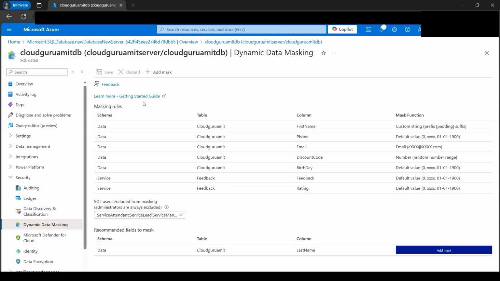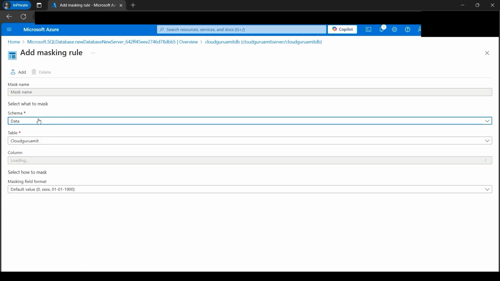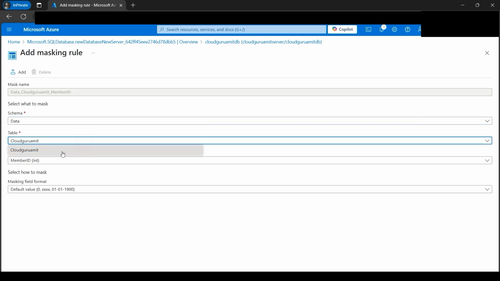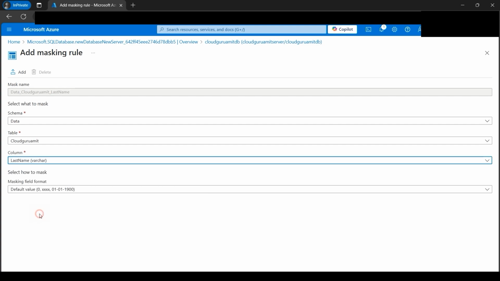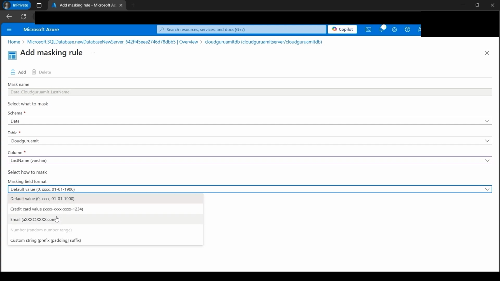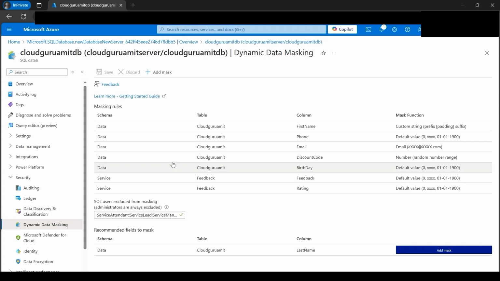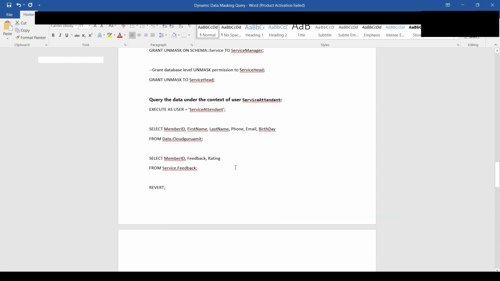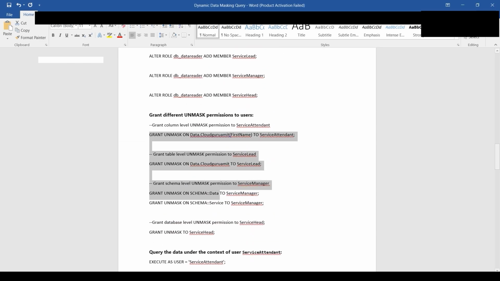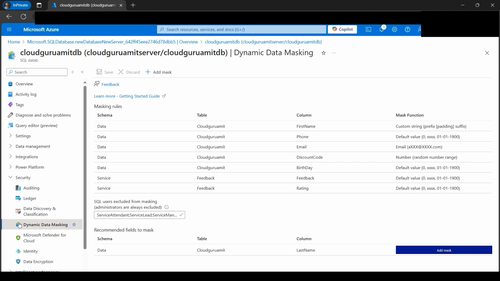Next, we can also design or add a mask by using add mask. We need to select the schema, then the table name, then the column name. Let's say the last name. There are also some masking field formats for default values like credit card, debit card, email. These things we can do, and custom prefix padding we can also do. So this is one of the options. If you're not very comfortable with SQL commands, just like what I have done here, you can also use the interface of the portal and make use of this.